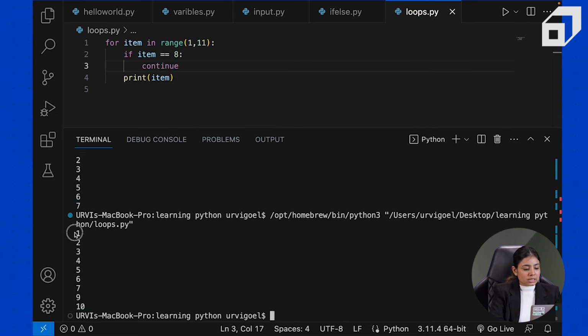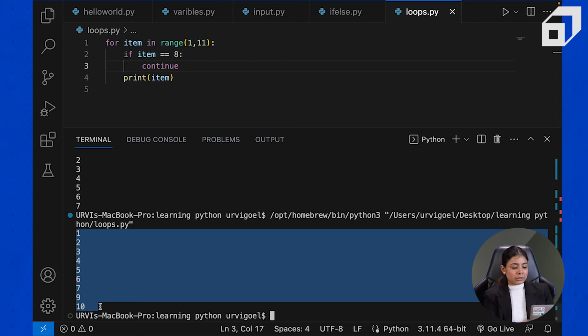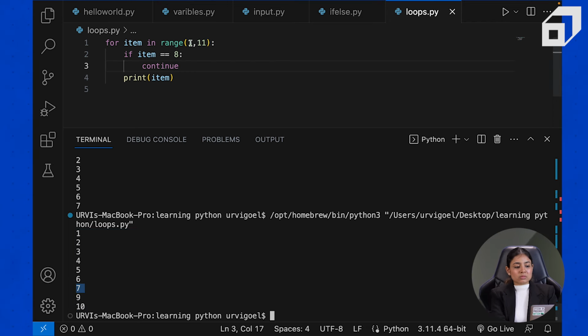Now, what you can see is that numbers 1 to 10 are getting printed, but there's no 8 here, because when the iteration reaches 8, it hits the continue statement, and it will skip whatever is written in the loop after that and move forward to the next iteration. Okay, so continue and break statements we use in loops a lot.